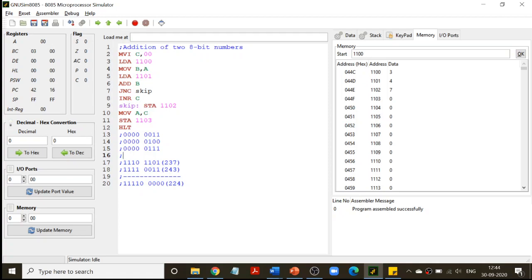So this particular program is addition of two 8-bit numbers with carry, because we are going to deal with carry also. Let me start. Line number 1, MVI C, 00. MVI is move immediate. MV stands for move, I means immediate.